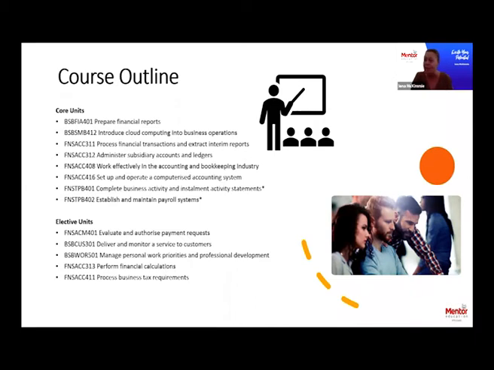Cloud computing, as I mentioned before, we look at a range of different software options and how to choose the right software for the right business. So for example, if we're a pharmacy, we'll want software that has a really robust inventory in it, whereas if we're a retail shop, we'll want to know that we can scan products and we have a product catalogue, for example. We also look at administering accounts and ledgers because that's where all of our accounting information is stored, all of the information about our transactions, and so on and so forth.